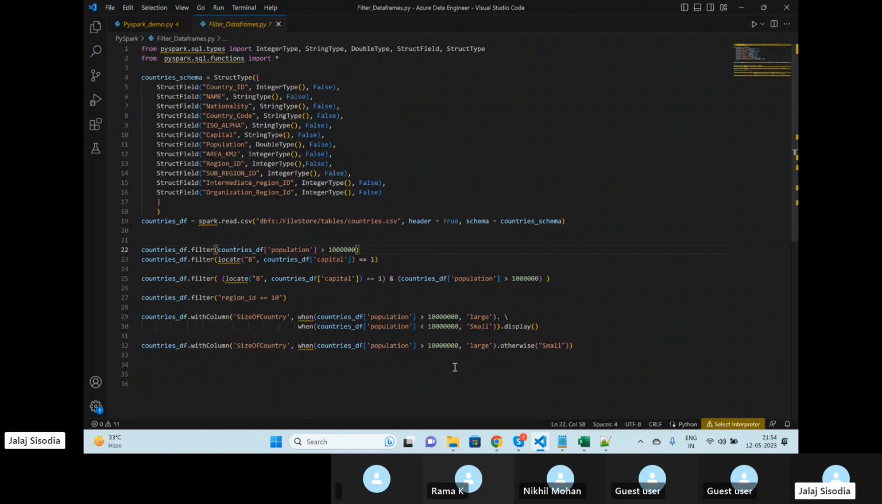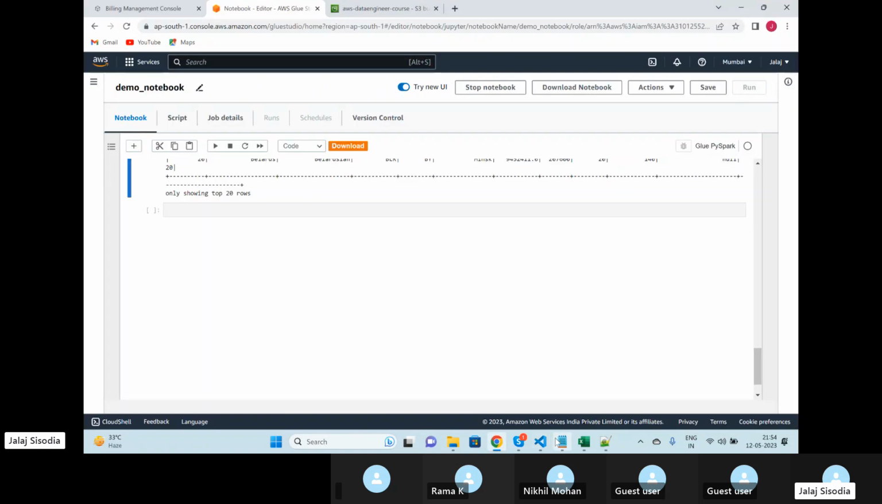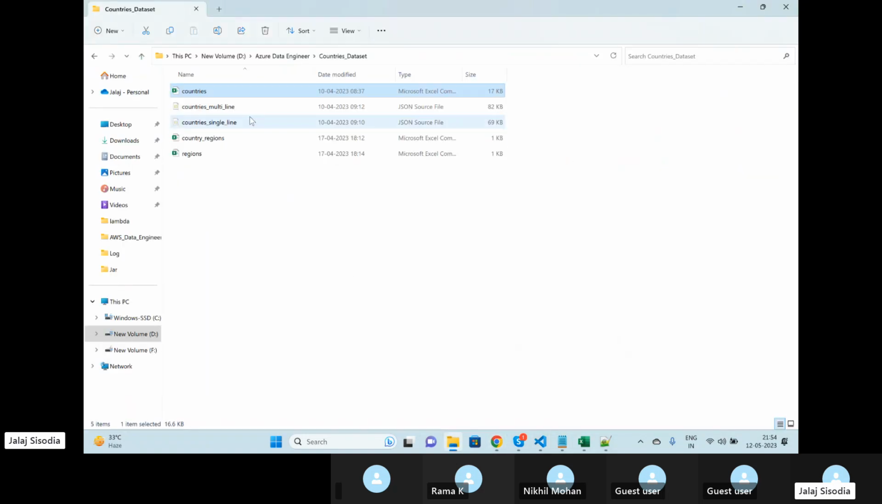So what we will do now, like I have this country data set, so I think we have countries, country regions, and regions. I am going to use these three files and create some joins. So I'll also teach you how to apply joins, and multiple files will also be covered. Is it okay? Yeah, that's fine.